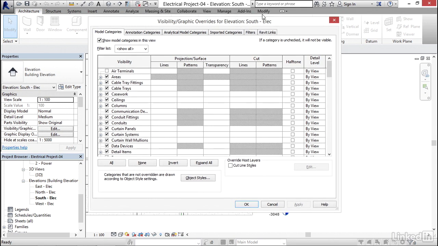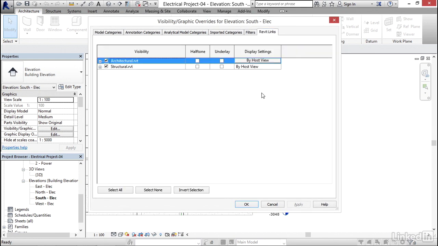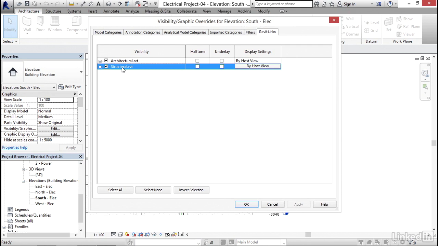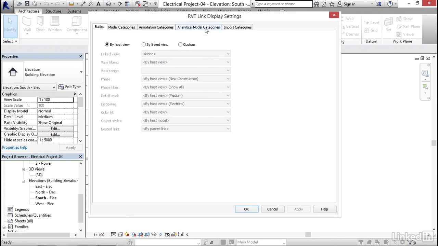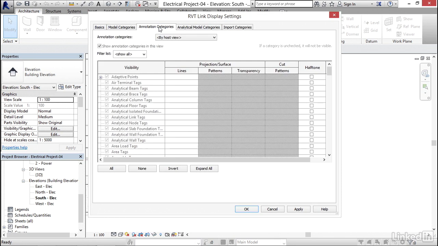What I'd like to do is I want to go down to Revit Links. I want to select my structural model. And for my display settings, if we click on by host view, then we go to custom, I'd like to go over to annotation categories. Under annotation categories, I'm going to hit the drop down and go custom.